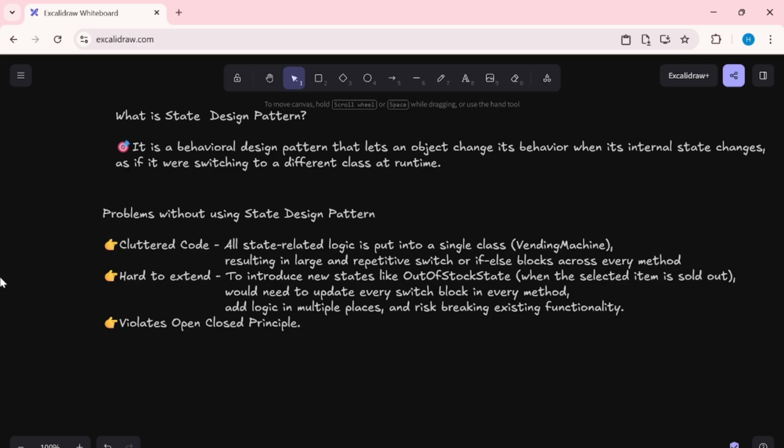So let's say to introduce a new state like out of stock, when the item selected is sold out, we would need to update every switch block in every method, right? Because we need to handle the case for every state the machine could be in. And adding this logic in multiple places is also riskier, and it leads to breaking our existing functionality as well. It also violates the open closed principle.